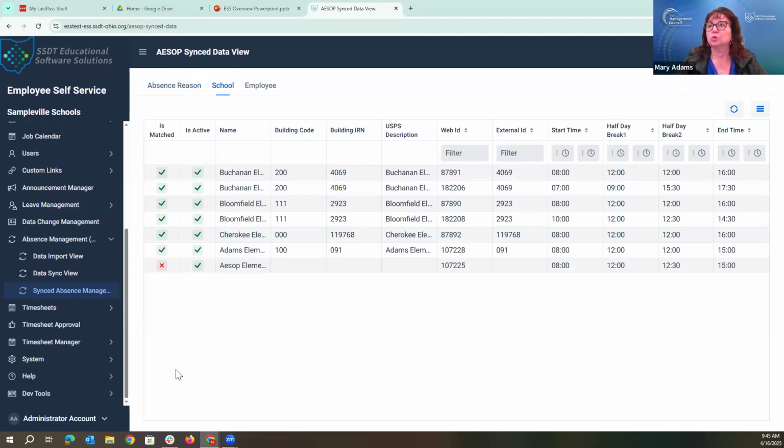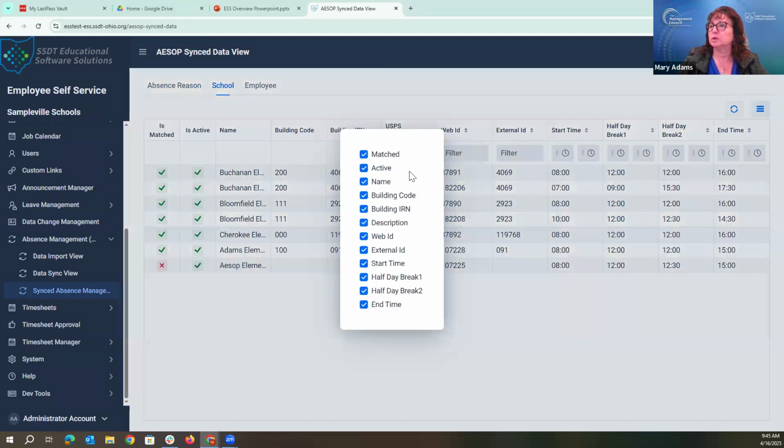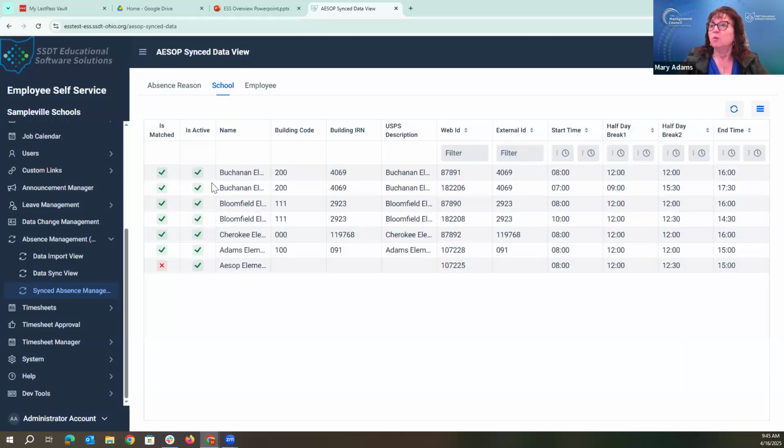If we go look at the school table here, again, you can include or exclude any of the items on the table. When a school is created inside of ASAP, you must have a corresponding building IRN and building code number attached to it for the leave to come into ESS. If it doesn't match with the IRN number that's in USPS, or if it's missing any of the information, it will show that it is not matched with the red X.